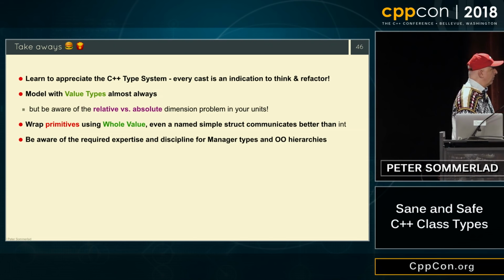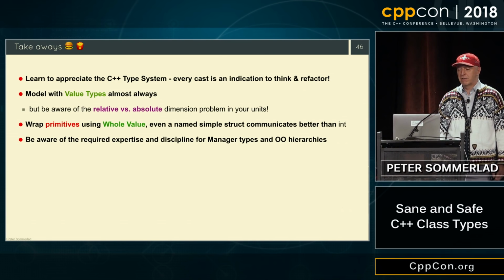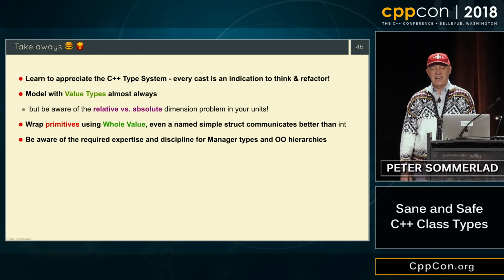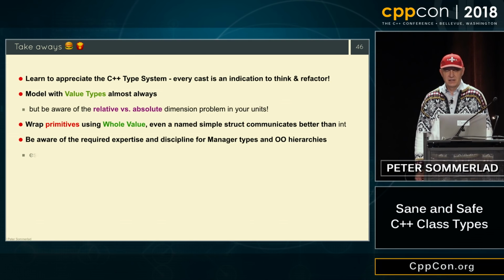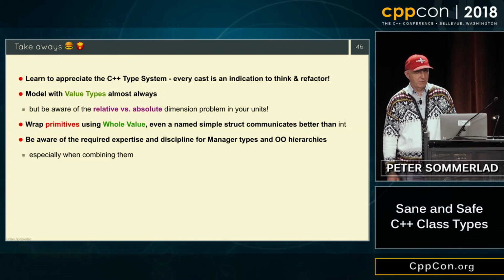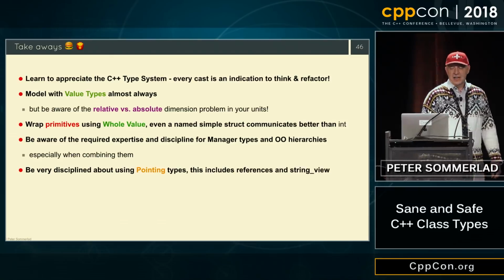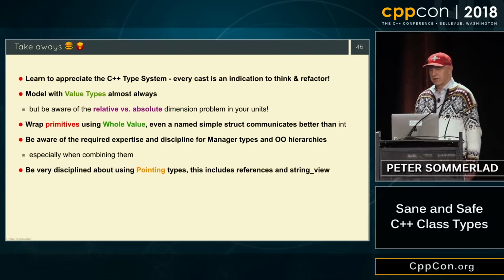Be aware of the required expertise and discipline for manager types and OO hierarchies. It's not that simple. It's easy to get wrong or get into undefined behavior land, especially when you combine them. Be disciplined about pointing types, and this includes reference and string view.